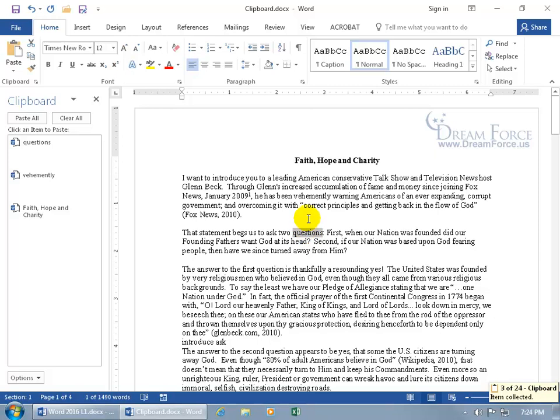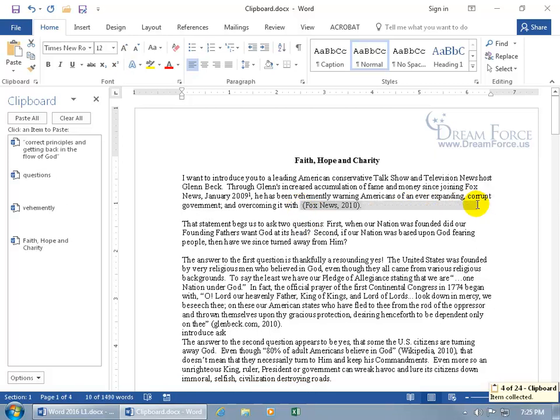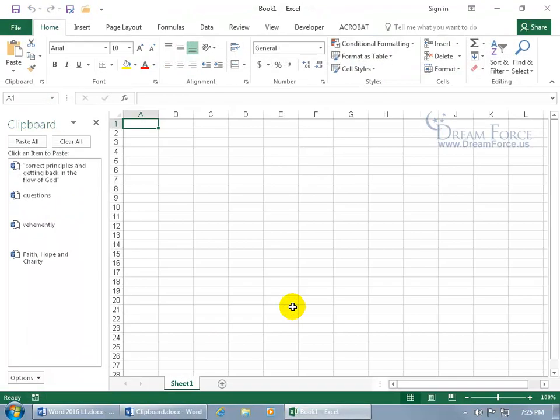Let's do some cutting. How about if I just go ahead and use this quote and Control X, it disappears and it's on the clipboard. Not only does it work within this document, but also works in other documents or even other applications like Excel, PowerPoint, Access. Just go ahead and open it up. Hey, the clipboard came with me.